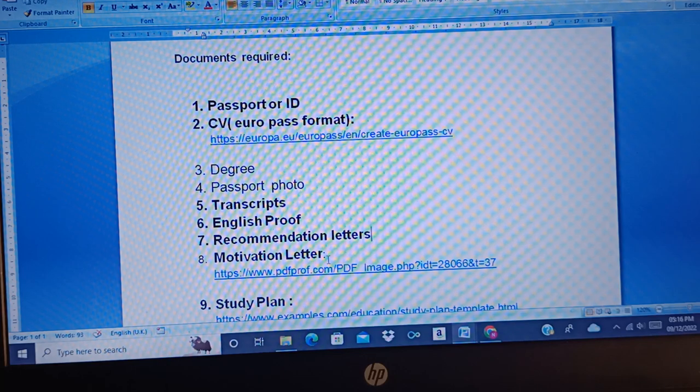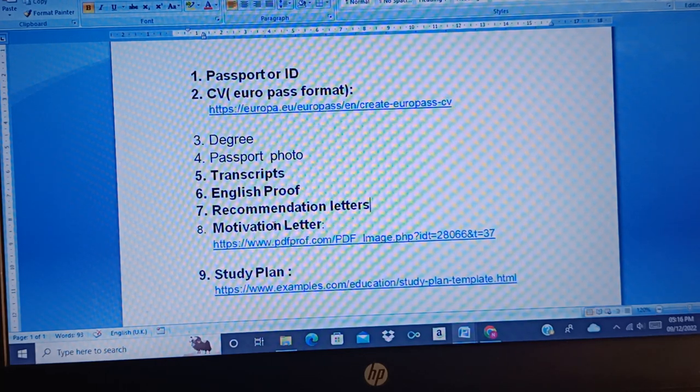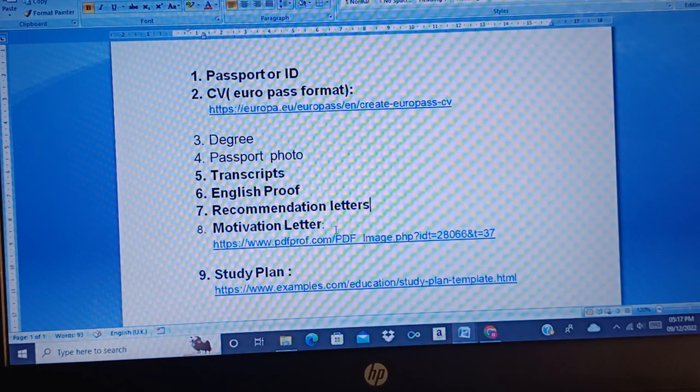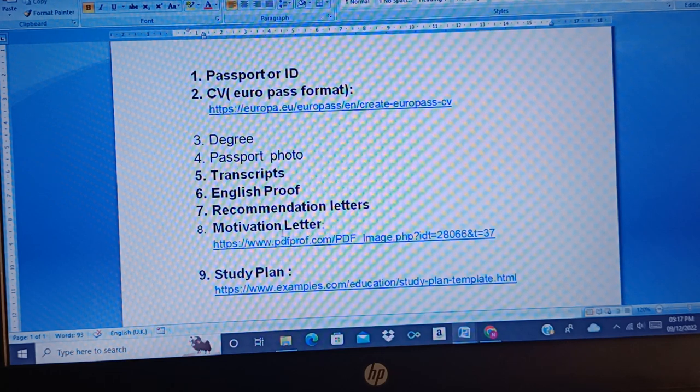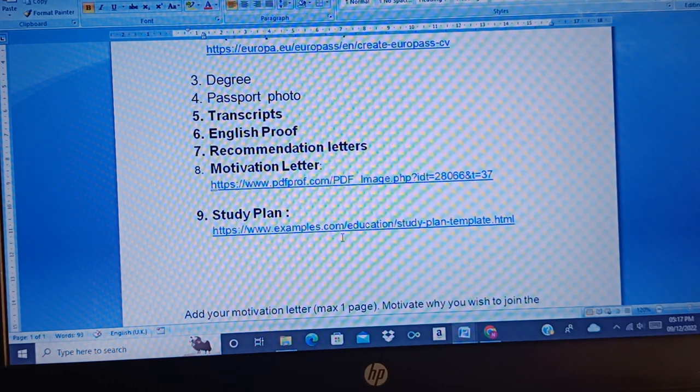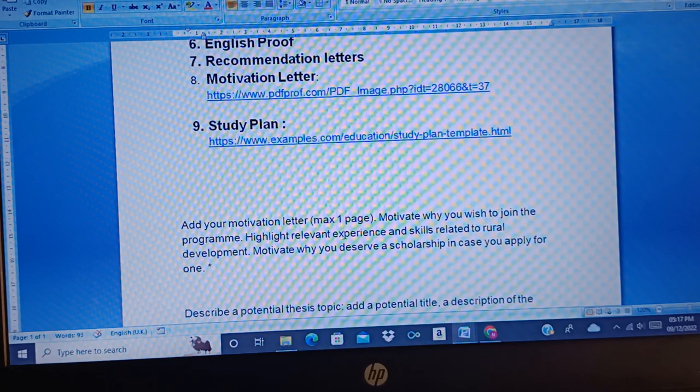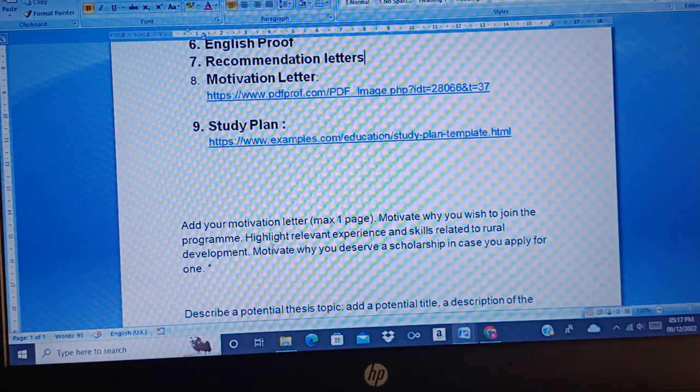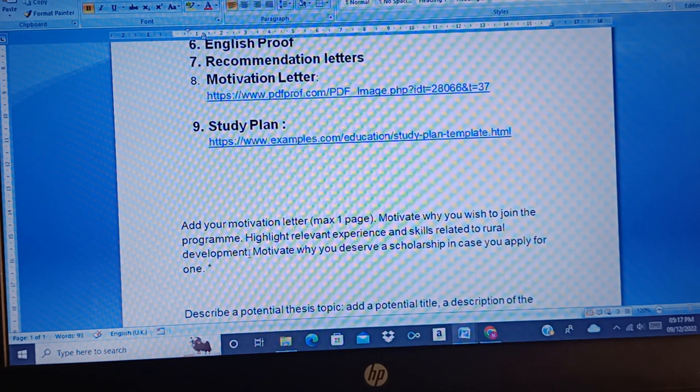This is very important, and mostly your scholarship evaluation will be based on how you wrote this motivation letter. In your motivation letter, you include these 3 points. First point is the motive why you wish to join the program. You have to put a strong point showing why you wish to join the program. Highlight relevant experience and skills related to the program which you are applying for.